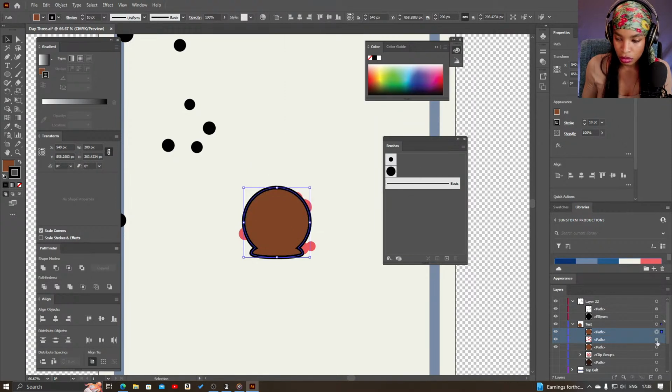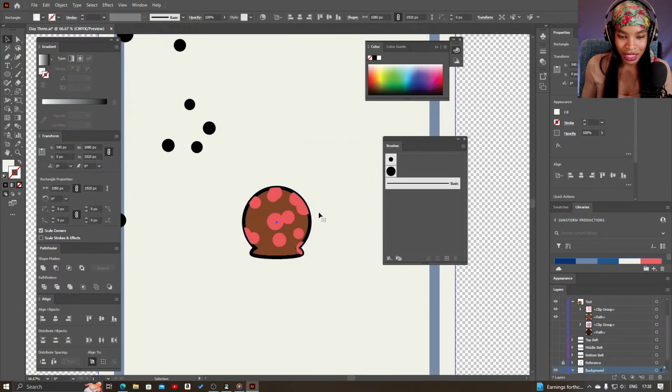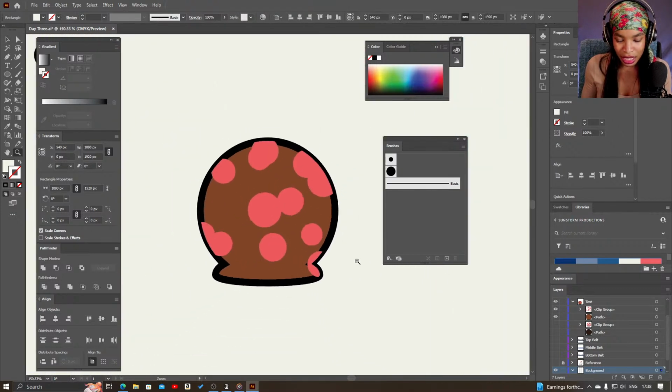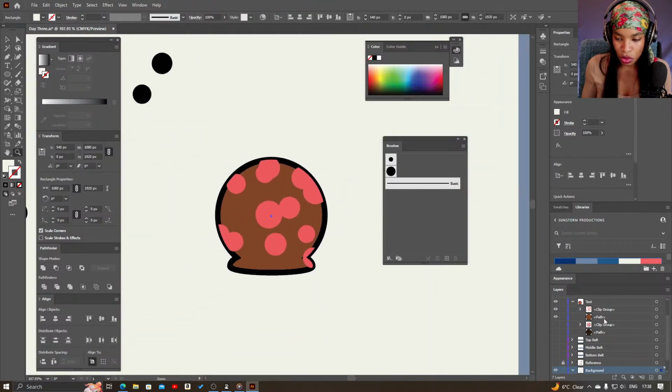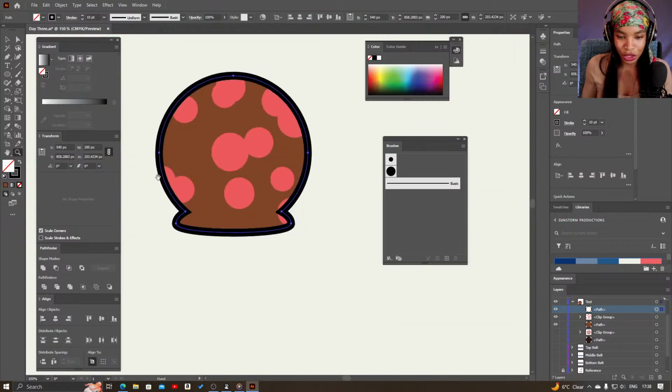Oh, I forgot to have them both selected. There we go, make clipping mask. And now it actually fits within the shape. Although it still fits a little bit over the stroke, which I'm not too keen about. Usually to fix that, I just duplicate another layer and remove the fill, and that fixes that issue for me.